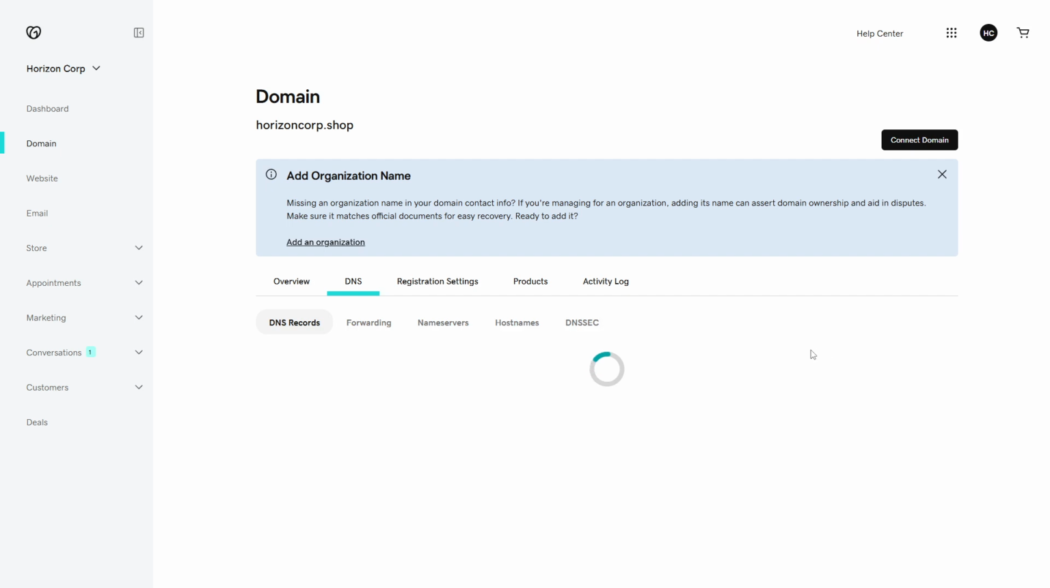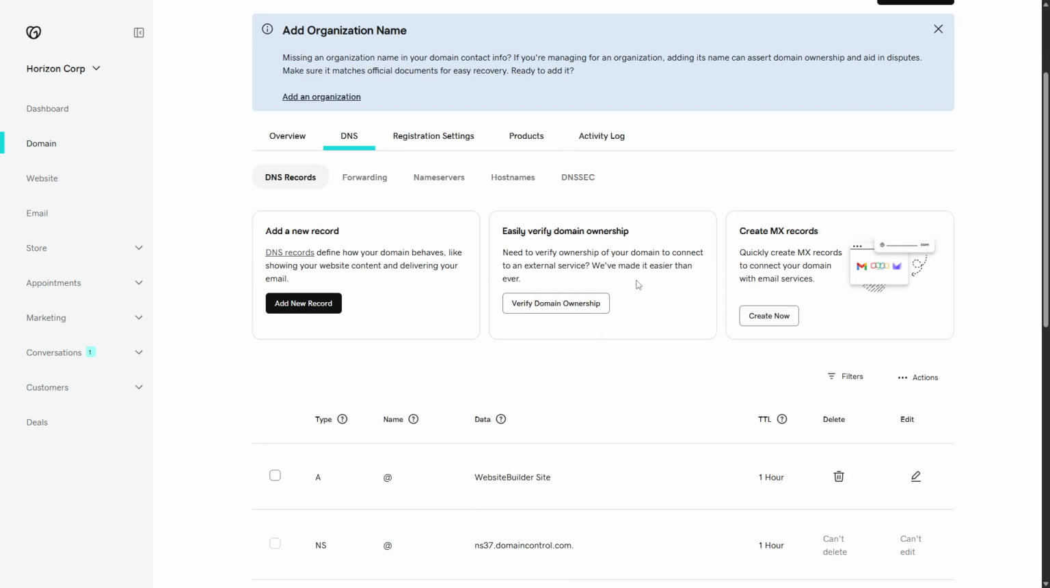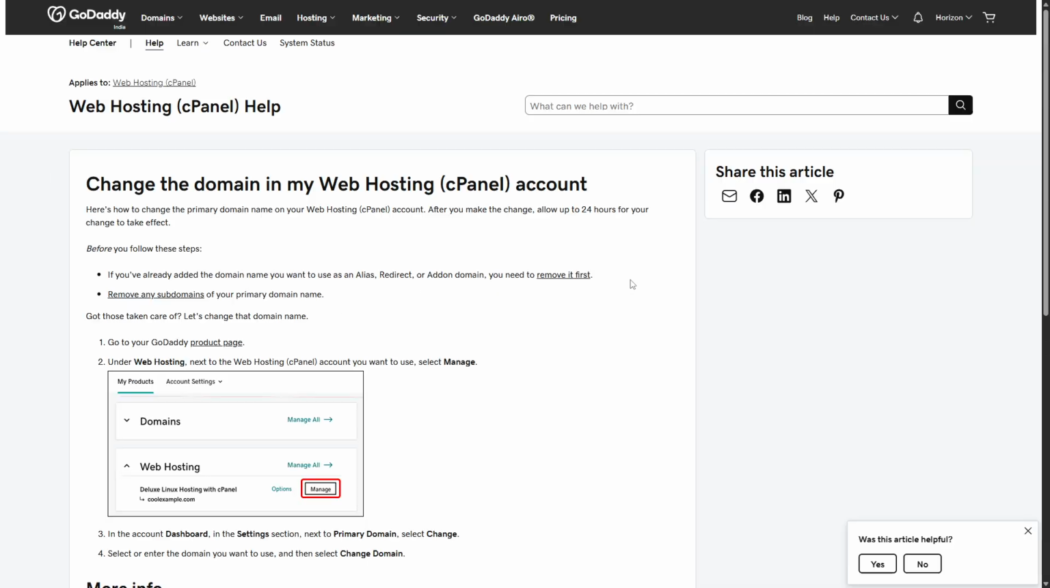With the cPanel hosting account open, direct your attention towards the account dashboard. On this dashboard, you're looking for the Settings section. Inside this Settings section, seek out the option titled Change that's nestled right next to Primary Domain. This is the option you'll need to engage with in order to change your primary domain.